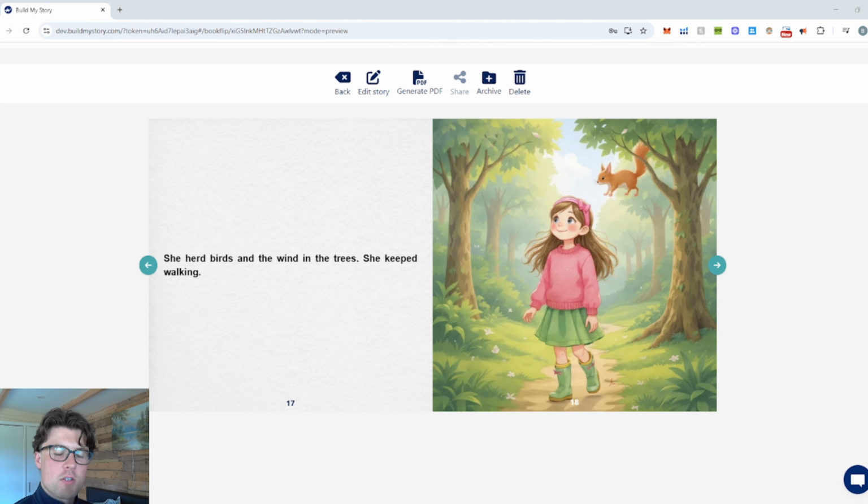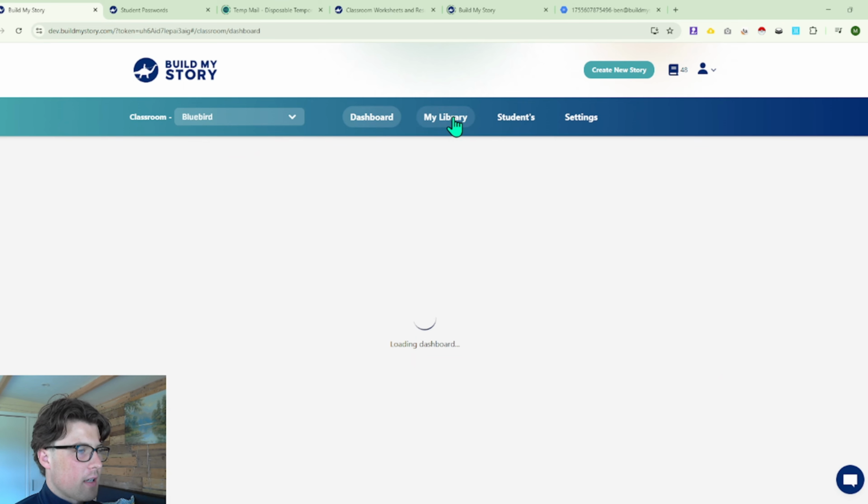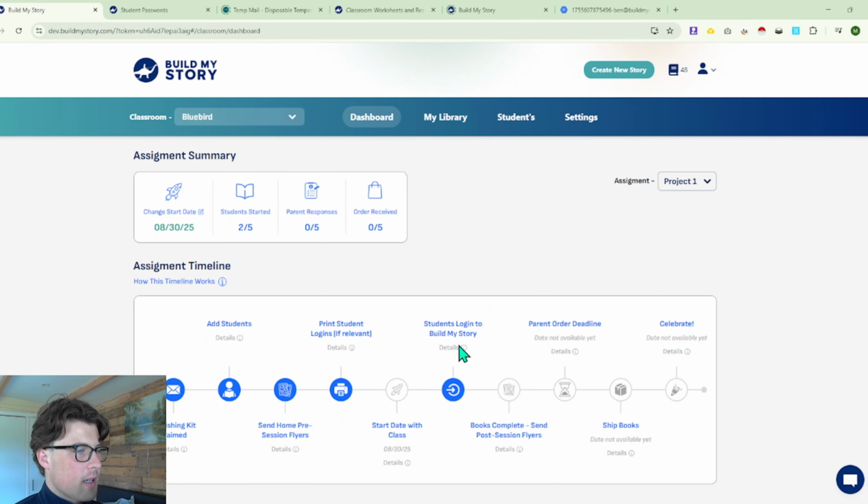So once the students have finished their books, what we're just going to look into is the teacher dashboard again. So this is what you're going to see on your side. And as the students are making books, you can see here, students log in to build my story. Books are completed once all the students have made their books.